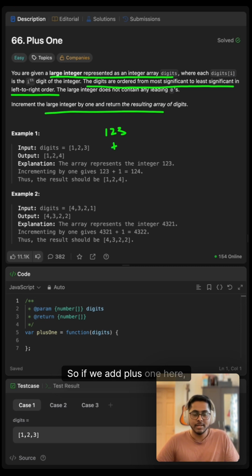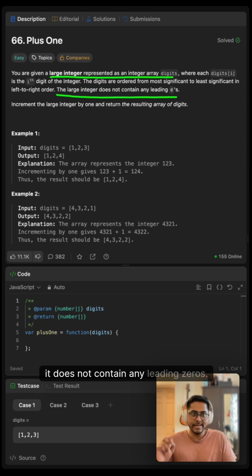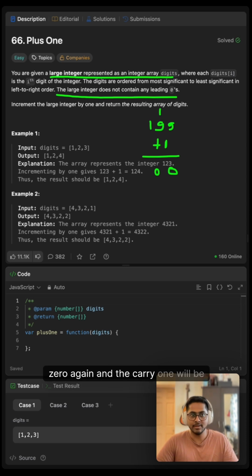So if we add plus 1 here, this will be 1, 2, and this will be 4. So this is what we have to do, and we have to return this in the array itself. It is also mentioned that it does not contain any leading zeros. If we have, let's say, this 99, and we try to add plus 1 to it, this will be 0, this will be 0 again, and the carry 1 will be 1 here. So this 99 will become 100. So these things we will have to keep in mind.